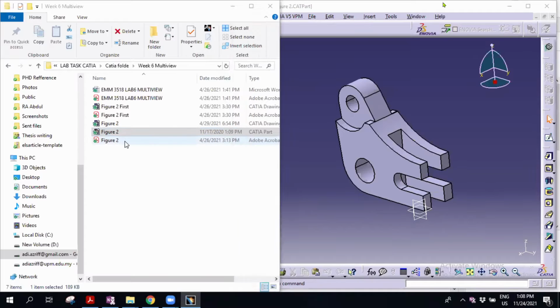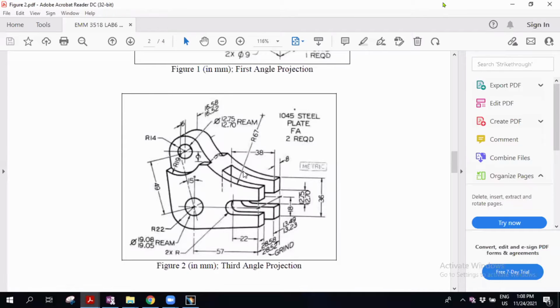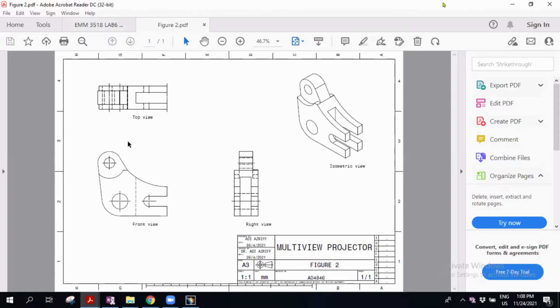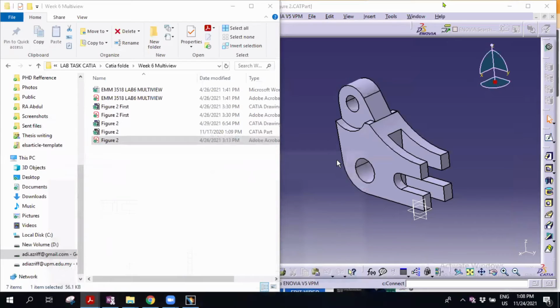So what we want to do is a drafting of this one. So for example, this is the drawing, the drawing showing the projection. How do we want to do this one? Okay, I will show you one by one.